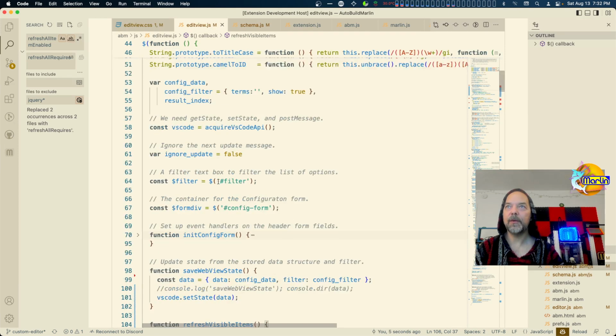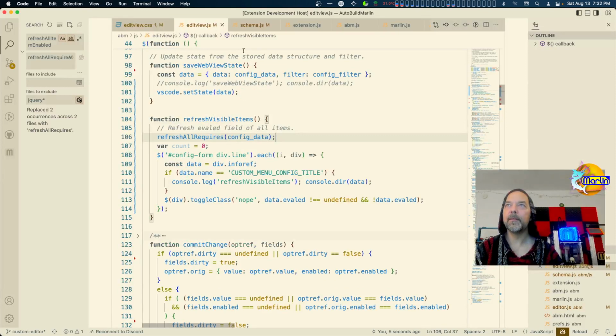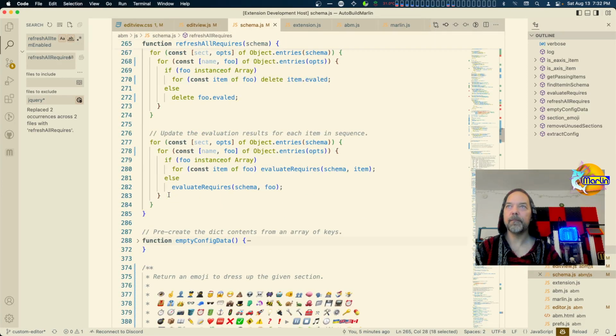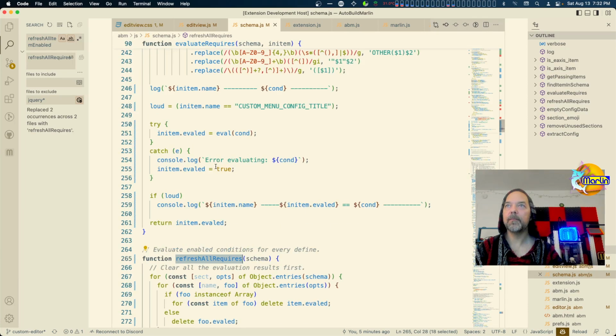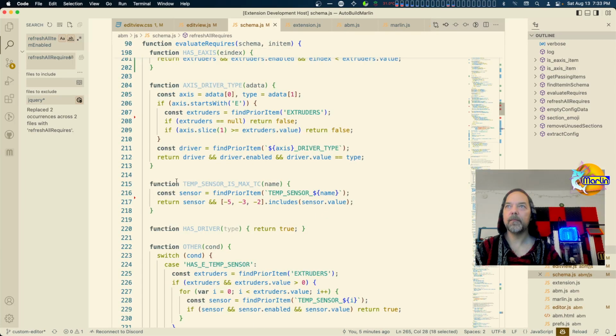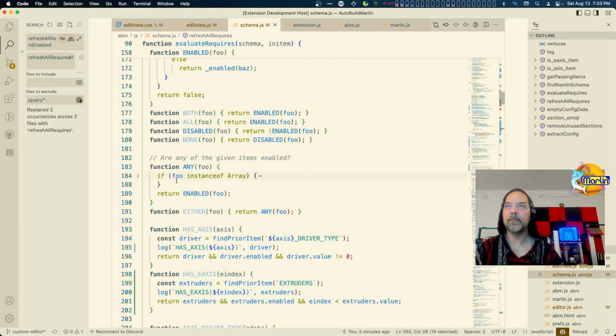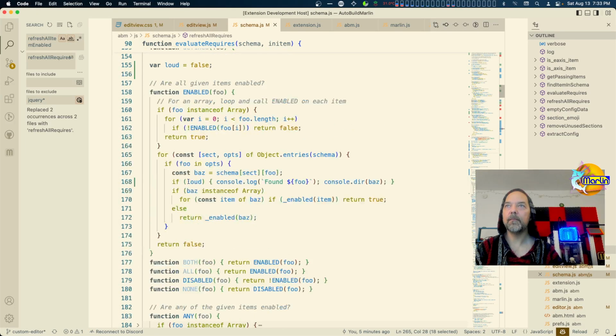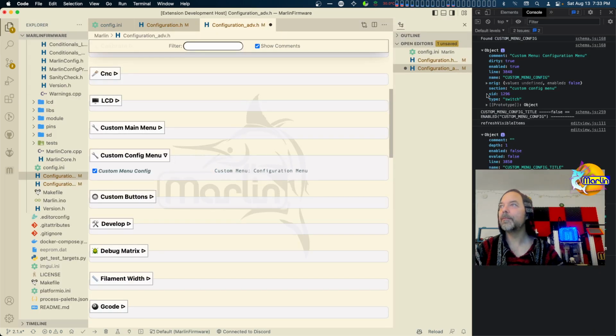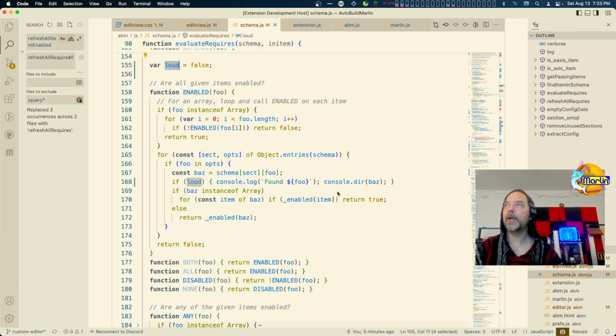Okay, so what's happening with that enabled then? Loud. Okay, so in this we are printing out found. But wait, are we not? Okay, guess it's never getting there.